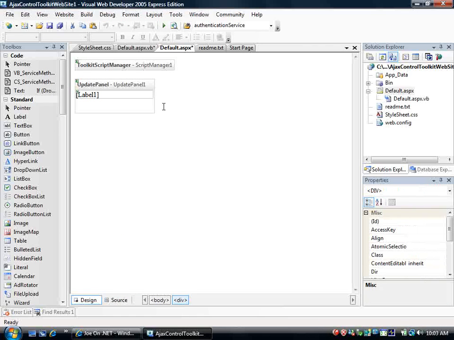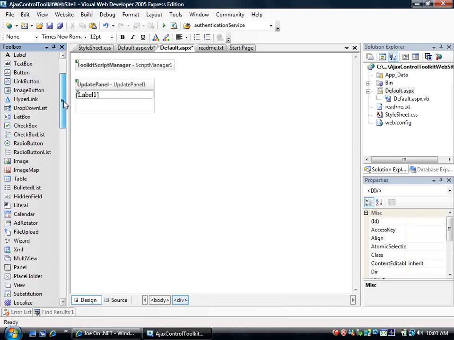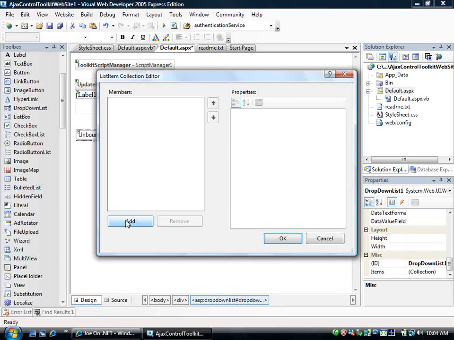Next thing we're going to do is, outside our update panel, just as we would with a button control, we're going to add a drop-down list control. So let's grab one of those, and we're going to enable auto post back. Right? It won't work if you don't do that. And then we're going to edit the items. So we're just going to add a few items here. Let's add 1, 2, 3, 4, 5.